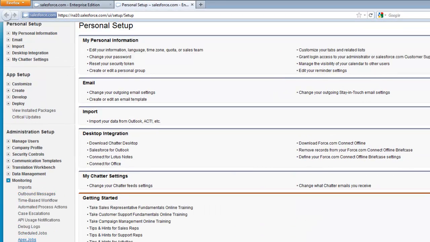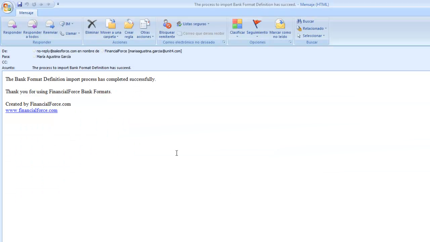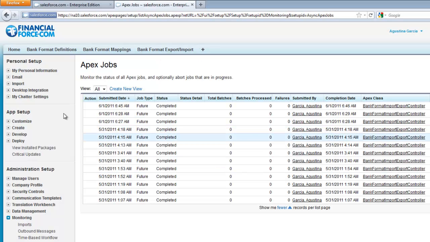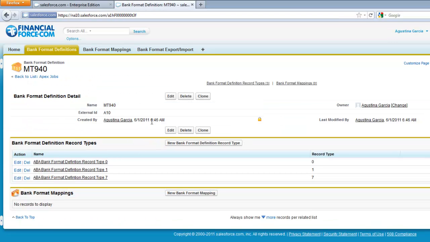If we want, we can go to Setup, Monitoring, Apex Jobs, and we will see that the process is still in queue. Refreshing, and now it's complete. We will receive the email with the information that the definition object has been completed successfully. So if we go to bank format definition, now we have our new definition object.